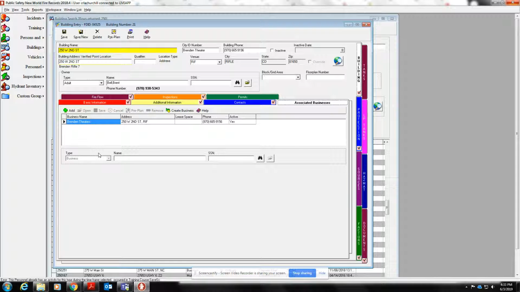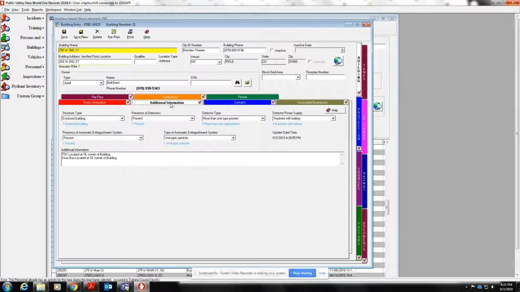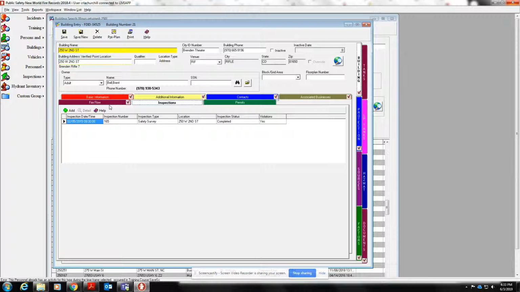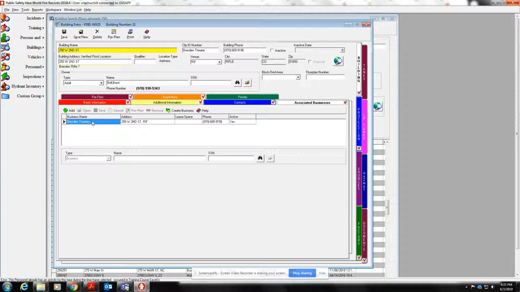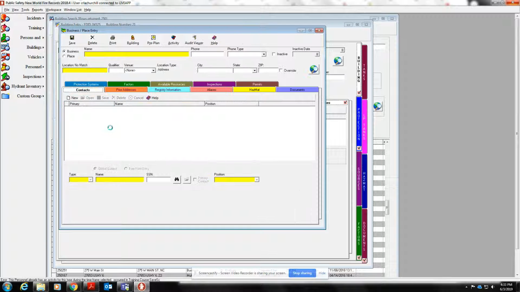Associated business. Now this is showing that Brendan Theaters operates out of 250 West 2nd Street. That could change. They could close and this could become a department store of some kind, in which case a different associated business would be here, but all of this information and the inspections would stay the same. And that's important because we want all that to stay with the building, 250 West 2nd, not with Brendan Theaters, because Brendan Theaters isn't a forever thing like the building.